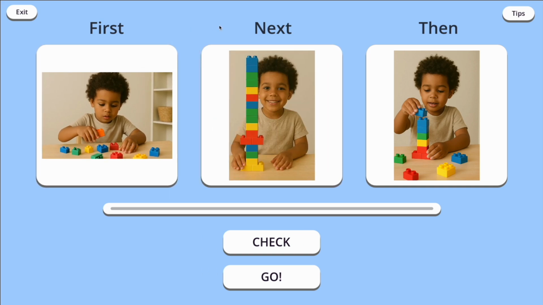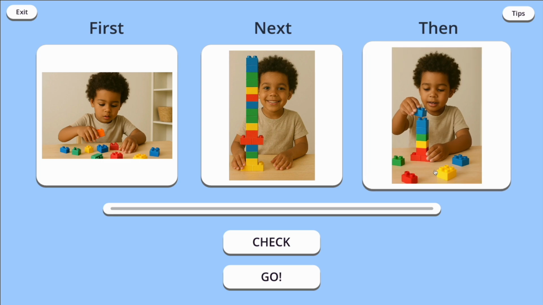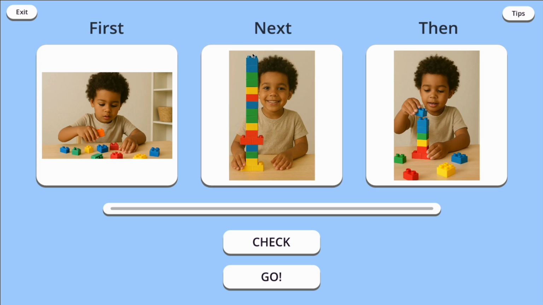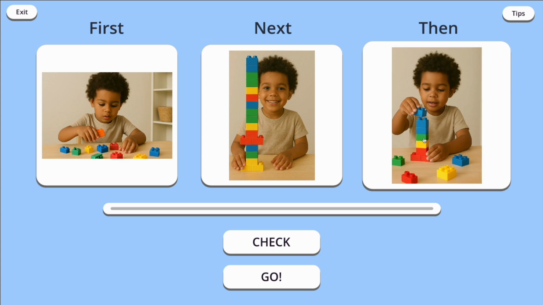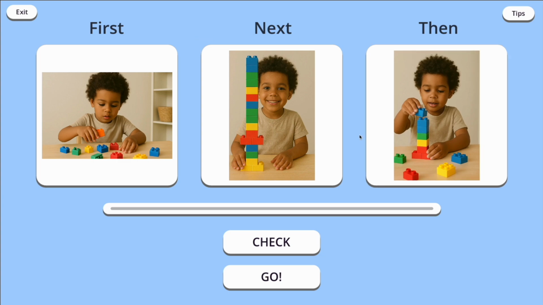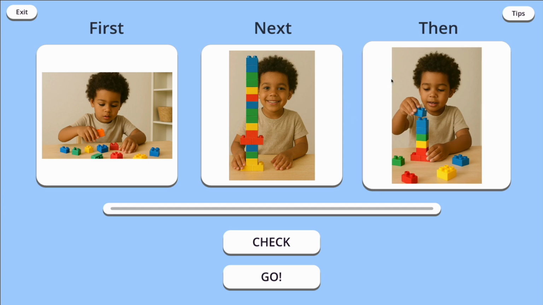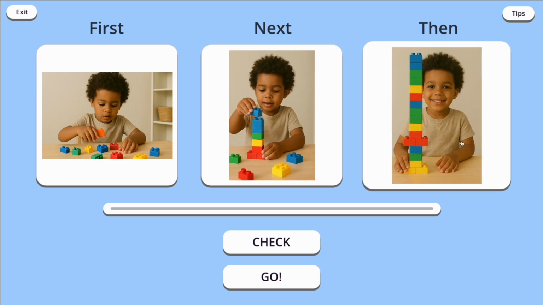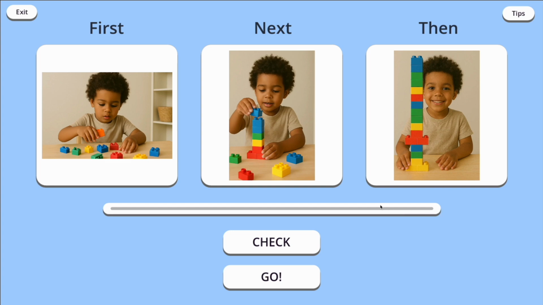What happens next? It looks like in this picture he's still building his tower because he's got some Lego pieces left on the table. But in this picture it looks like his tower is finished. So which one do you think happens next? Does he keep building his tower and then finish it? Or does he finish his tower and then keep building it? That's right. Next, he keeps building his tower. And then he's finished. You can then also speak back the model sentence to the child before checking your answers.